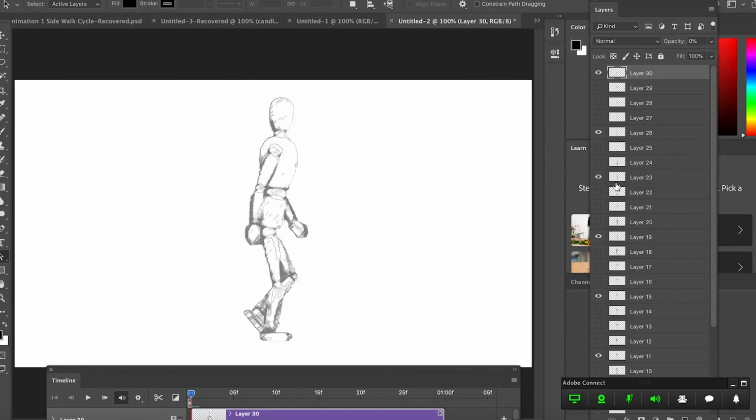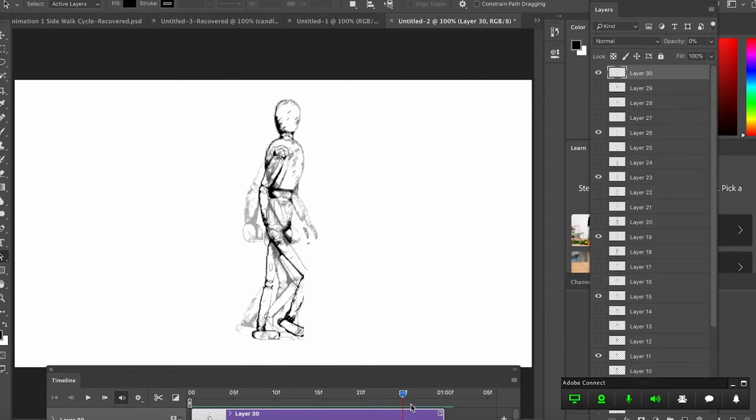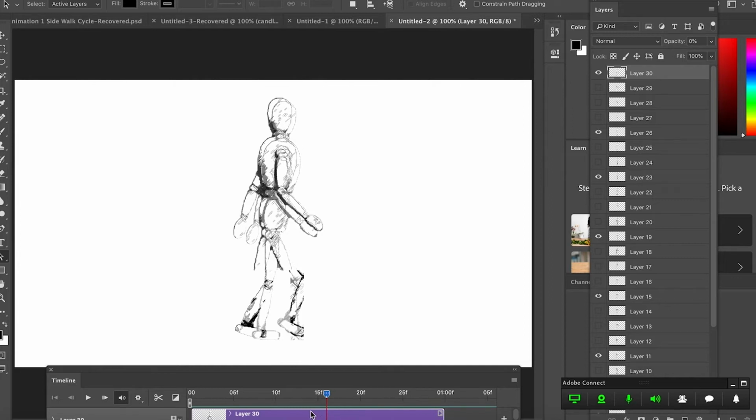Okay, got it? Okay. So let's watch this. So I'm only doing the key poses now. But notice what's happening. The onion skin is almost giving me all my poses. That's crazy, right? You can see in between.